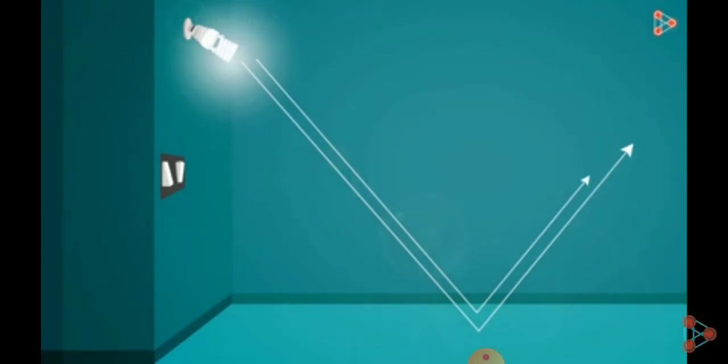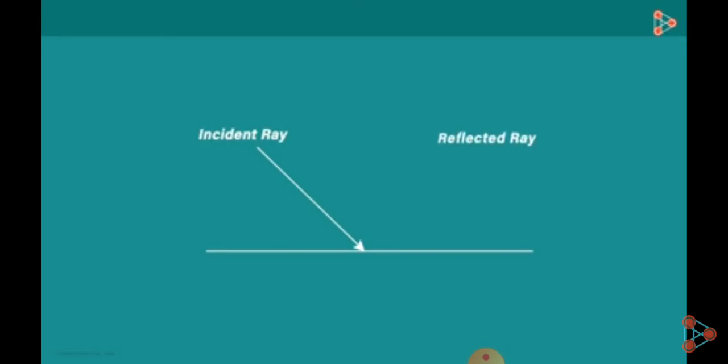The rays that fall on the surface are known as incident rays. Again you can see in this animation, the ray that falls on the surface, or you can say on the mirror, is known as the incident ray. And the ray that gets reflected after falling on the mirror is known as the reflected ray.